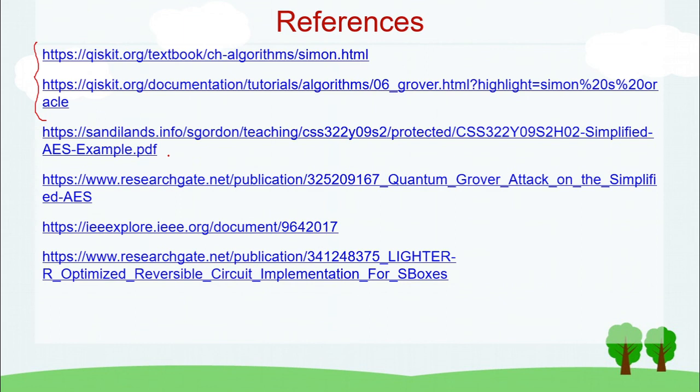And these people have given the best simplified AES explanation with a nice example, giving input and output at each stage, which will be very, very useful for you when you write your own code. And these people have done very good research, and later improved the circuit with a smaller number of qubits. And finally, this will also be useful when you use some other encipherment like GIFT or anything, because they will give you the quantum circuit for the S box.